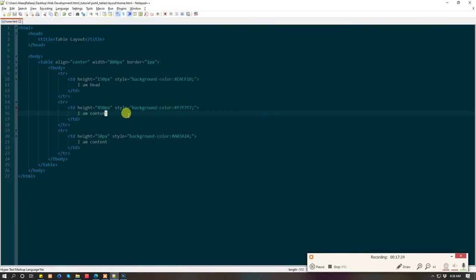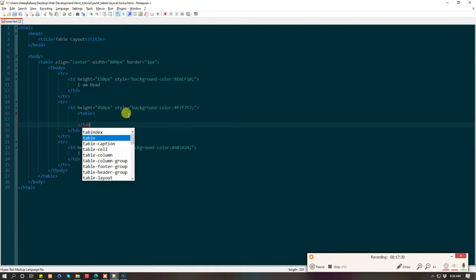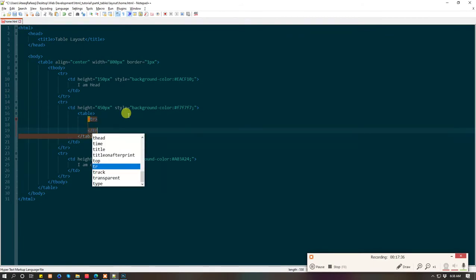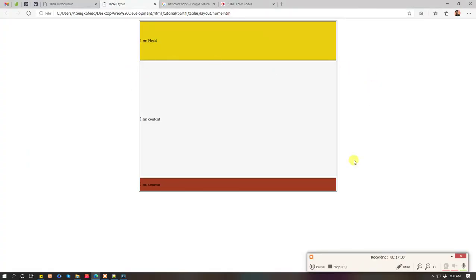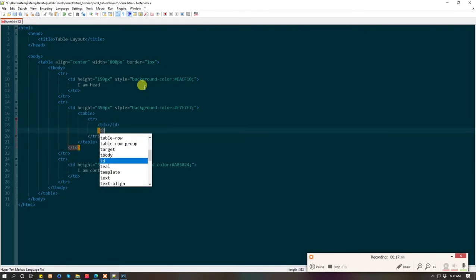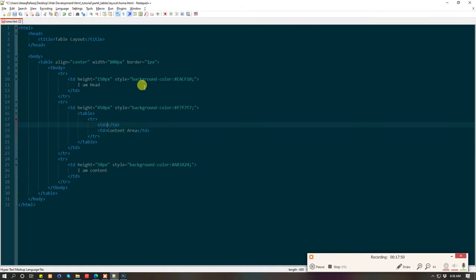Okay, here now we have to make another table. This is what we call a nested table inside a table row. This table will have only one row which will cover this whole area, but two columns. One column is the sidebar and the other column is the content area.